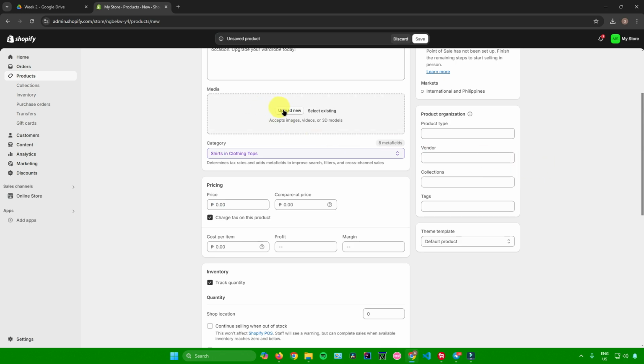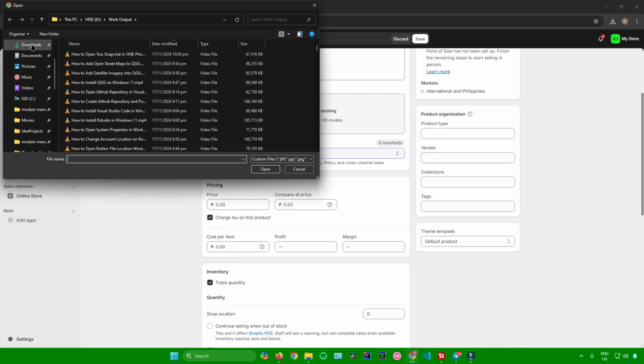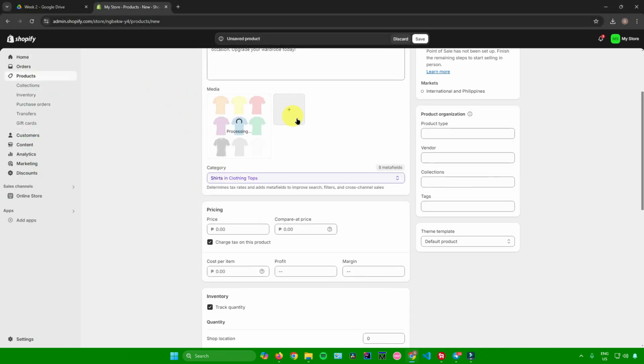So next is we have media. In here, this is where you upload the images or videos or 3D models of your product. So I'll just upload mine right now. I'll just upload this. And then there you go. You can also upload more images if you want to.